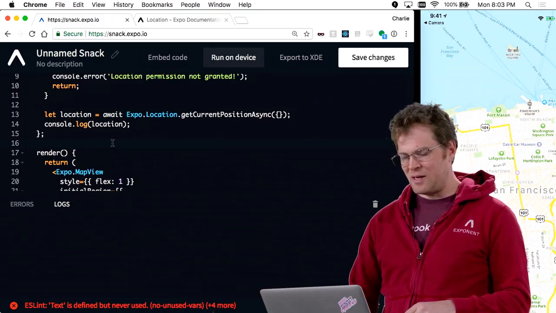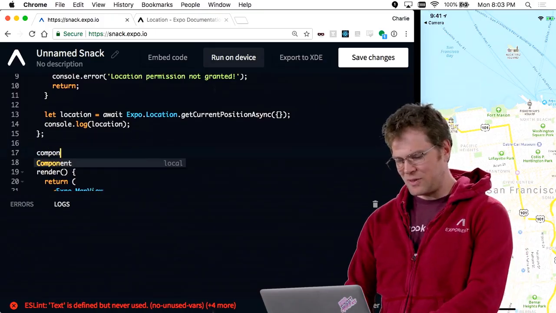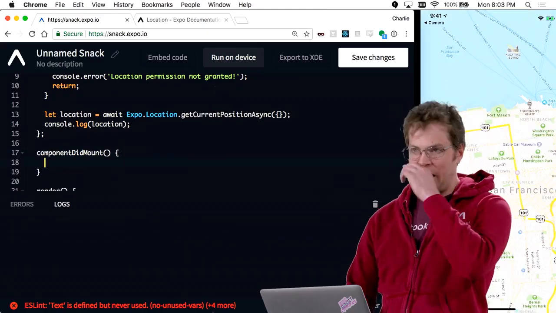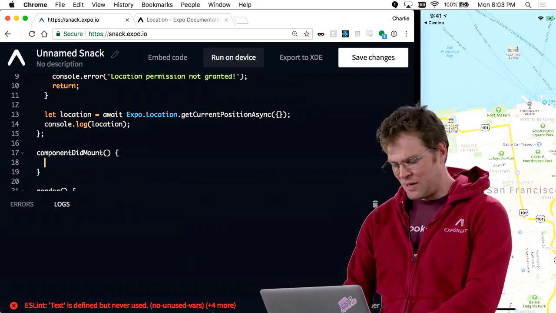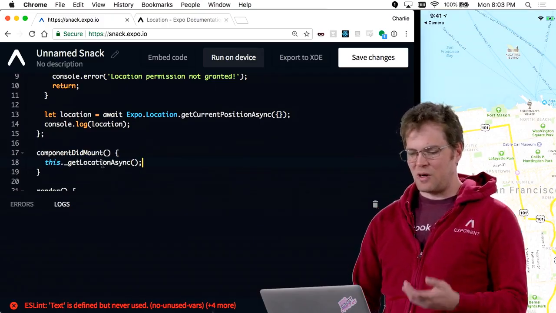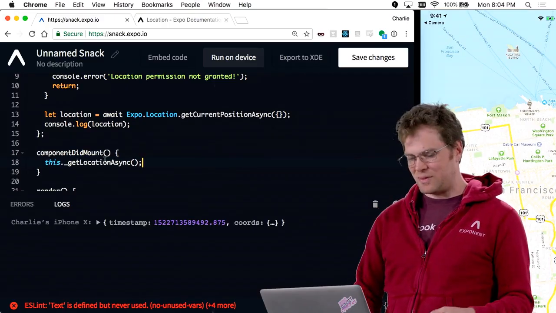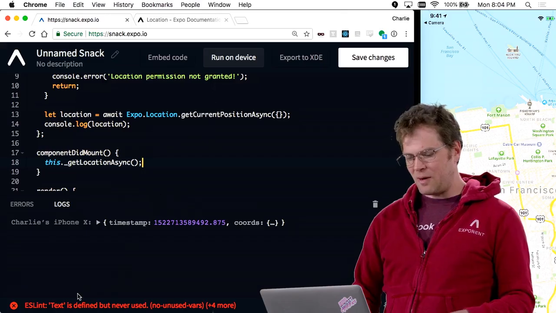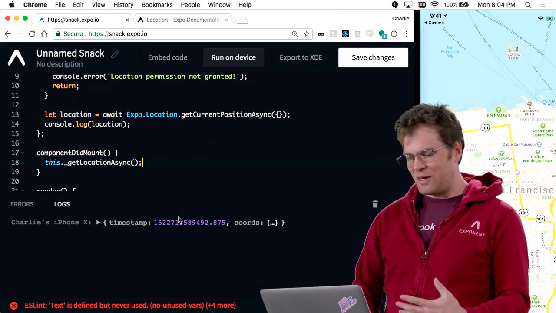So for that to happen, I need to call this. So what I'm going to do is say componentDidMount, which is a React lifecycle method that you're probably familiar with. I'm going to say this.getLocationAsync. So this will call this method as soon as the component mounts. Since I changed this in the Snack, it reloaded and has already done this.